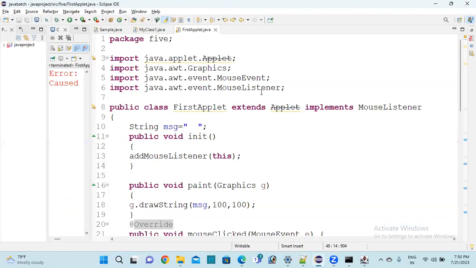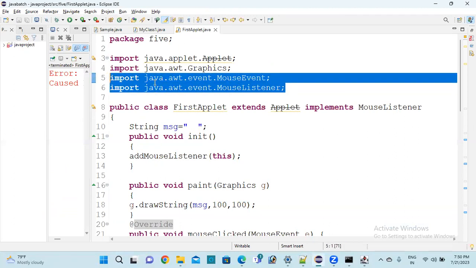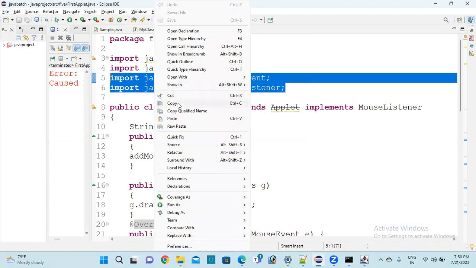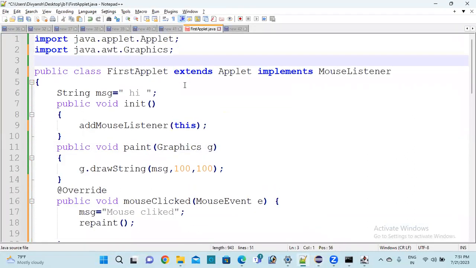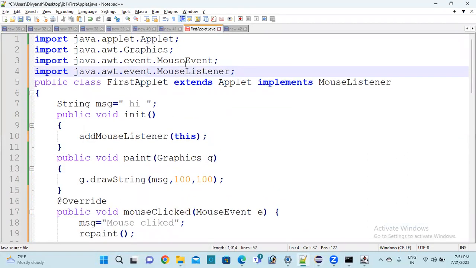What's that? The following classes. These two classes we have to import because we are using them, right? Copy and paste here. Here the MouseListener class I implemented. See where these are available.